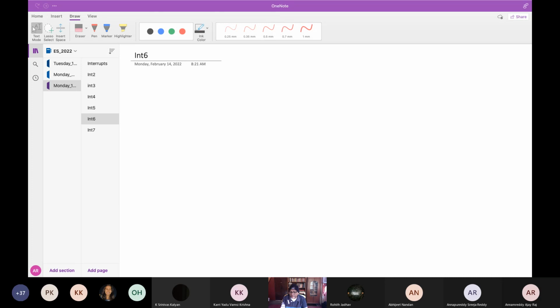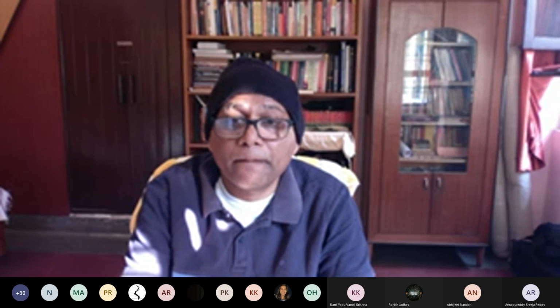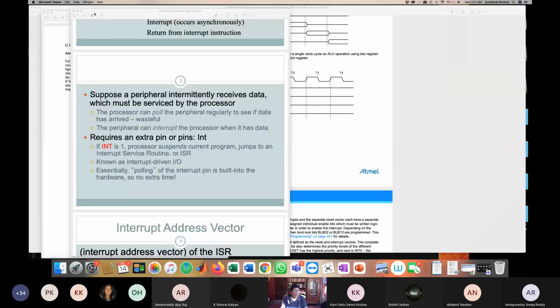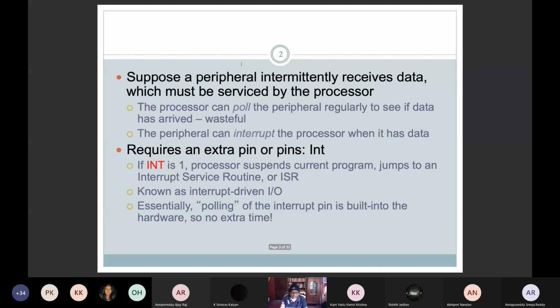Let me come back to the presentation. As you can see here, suppose a peripheral is interrupting the processor, as I said earlier. There is an interrupt request coming from the peripheral to the PC. The external interrupt is accepted through this INT pin.